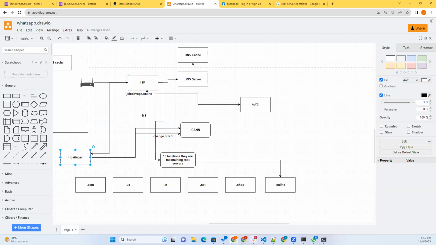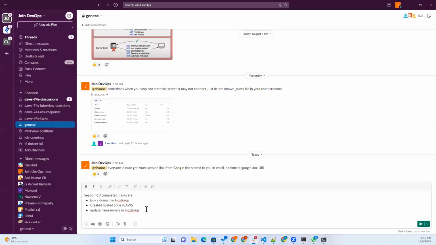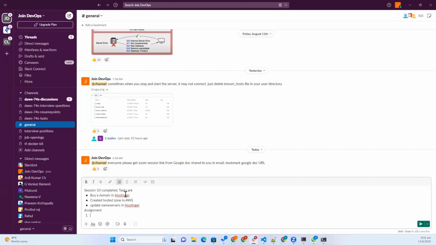As I said, complete these things today. Buy a domain, create a hosted zone in AWS, and update name servers in Hostinger. It will take 24 hours. As part of the assignment, a simple assignment, it can be HTTP versus MQ. That is nothing but synchronous versus asynchronous. This is enough for now. I will update in the Slack channel if I get something.